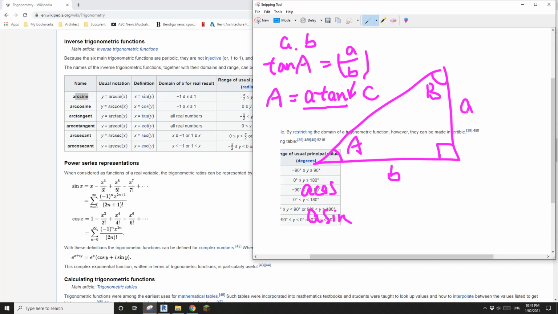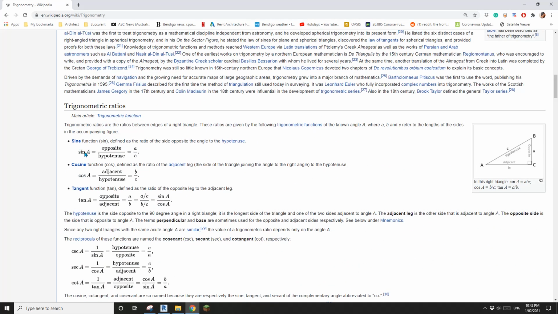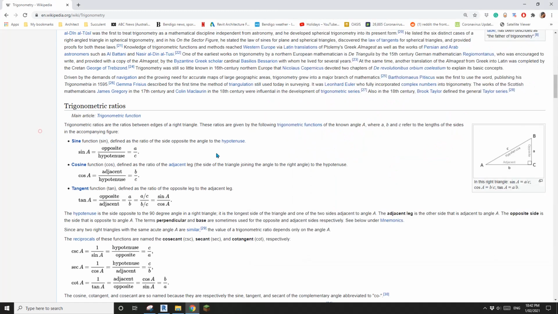Let me do another one, using arcsine. Because sine A equals A divided by C, angle A equals arcsine of A divided by C. Okay, that's it.